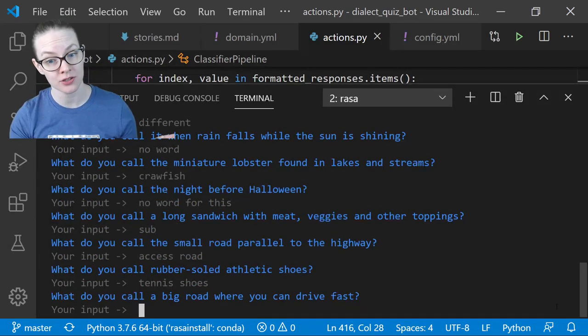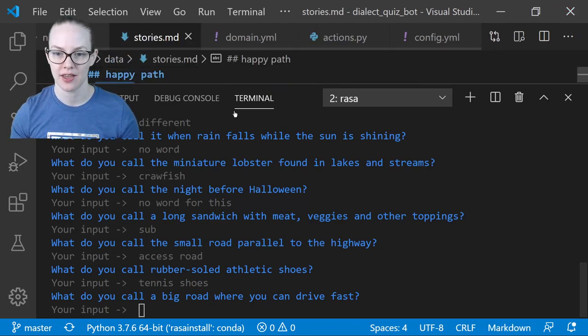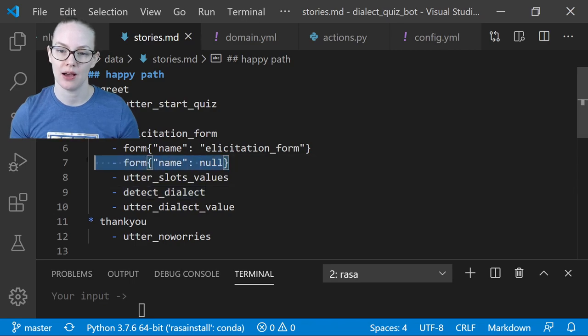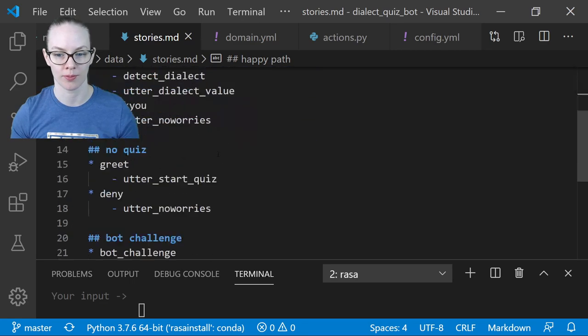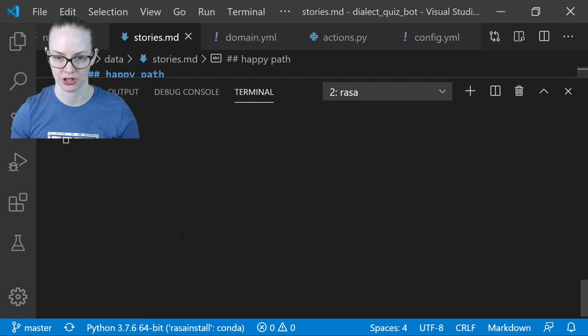But as you can see, this is working. It's going through, it's asking us all the questions. Asking the questions and making sure that all of our slots are filled is handled by the form. So I don't actually have a story here that has every question in order. That's handled by this form action that we are running in a separate action server.